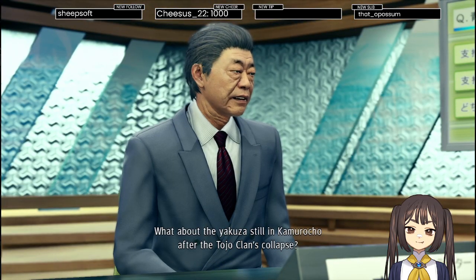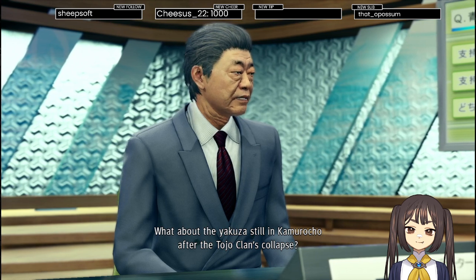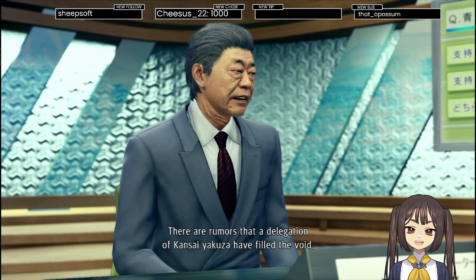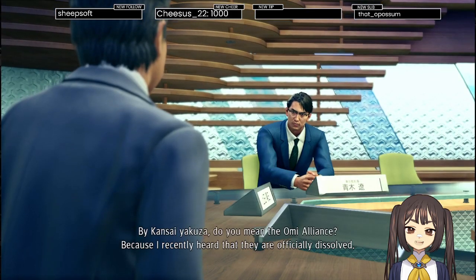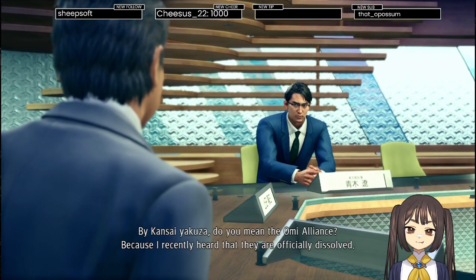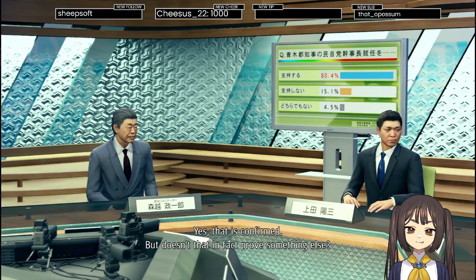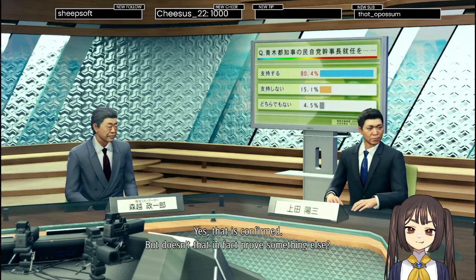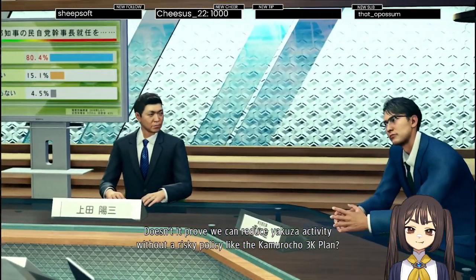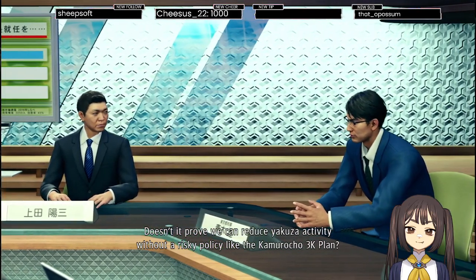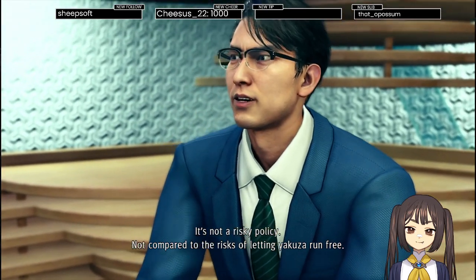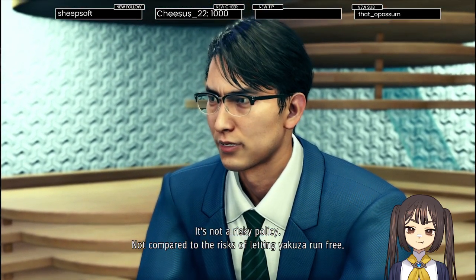What about the Yakuza still in Kamurocho after the Tojo clan's collapse? Your politics bore me. Blah, blah, blah, blah, blah. Have filled the void. By Kansai, someone figure out how to fix the Nico Nico text so that it spawns. Because I recently heard that they are officially dissolved. Yes, that is confirmed. But doesn't that in fact prove something else? Doesn't it prove we can reduce Yakuza activity without a risky policy like the Kamurocho 3K plan? It's not a risky policy. Not compared to the risks of letting Yakuza run free.